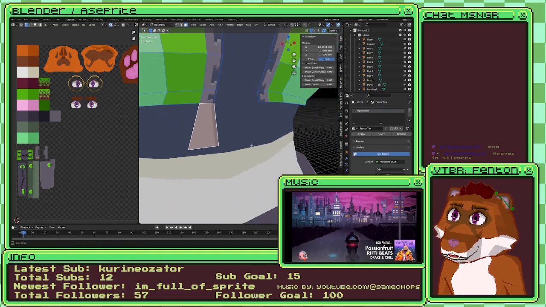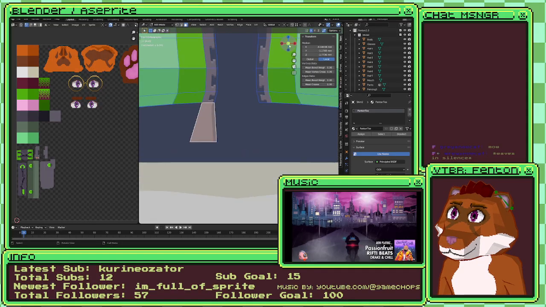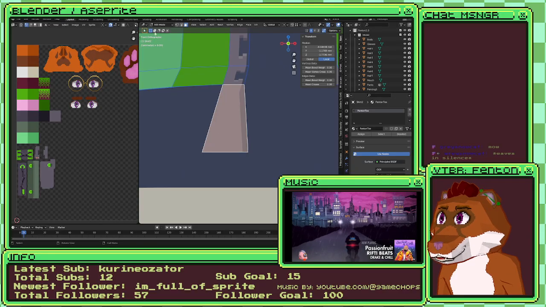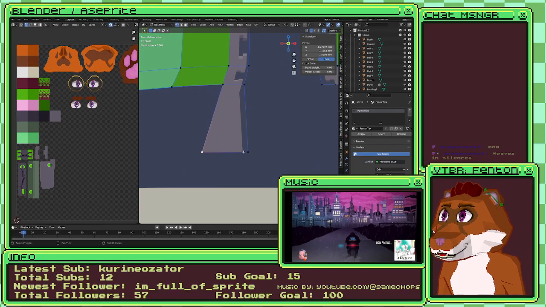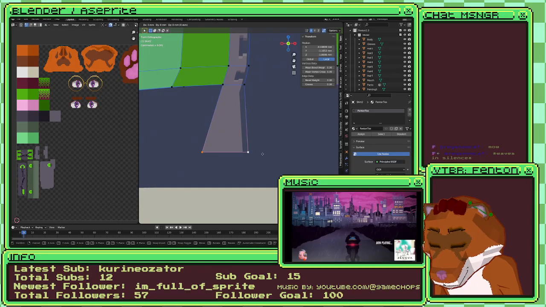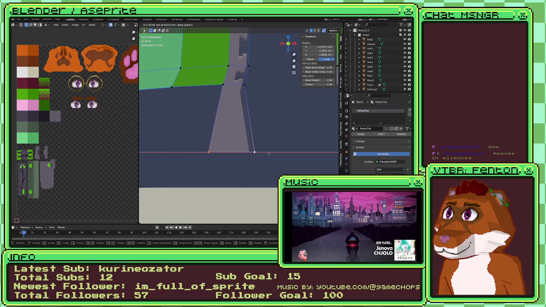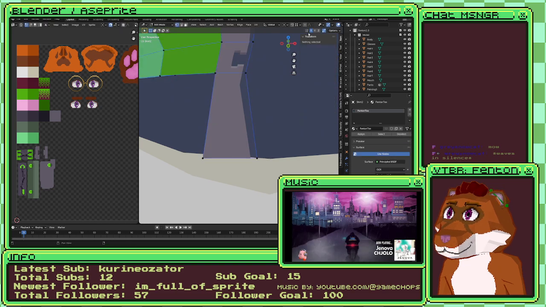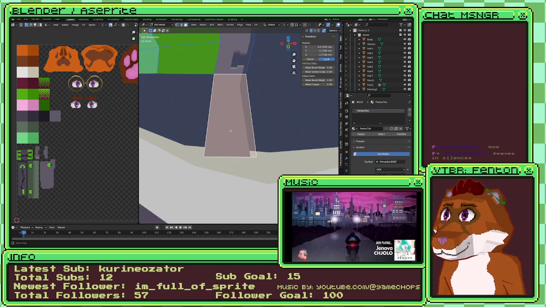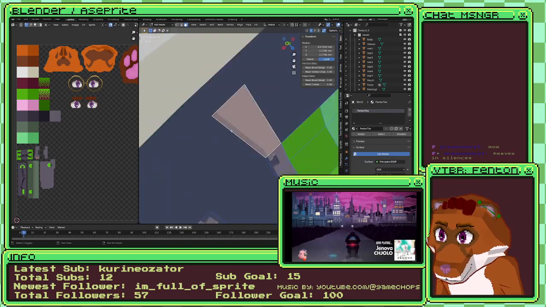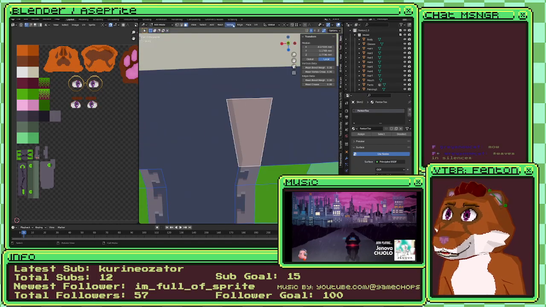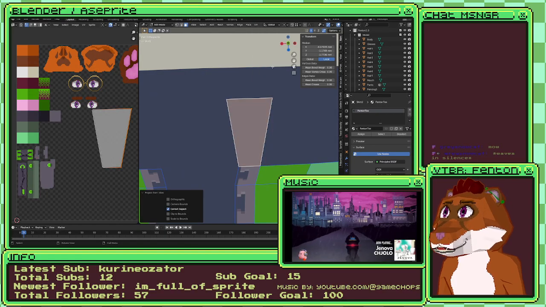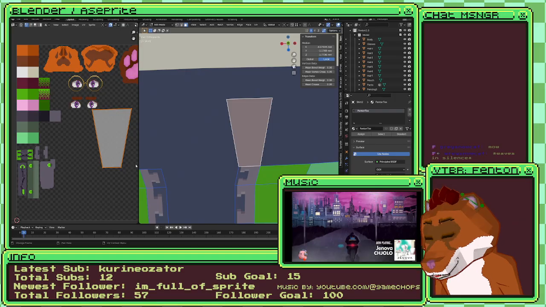Oh, because it's not straight. It's not actually parallel. Well, it's more of like a trapezoid than anything right now. So let's move this. G, X. There we go. Now, if I grab this face and Shift 7, there we go. Now, if I do this, we're going to project from view. I'm going to shrink this down.